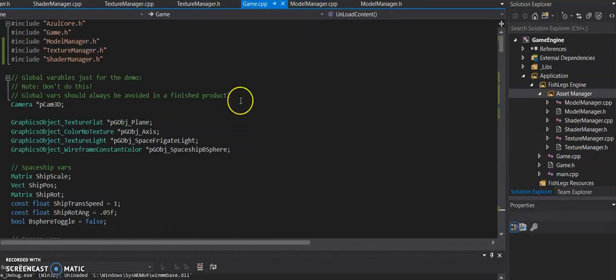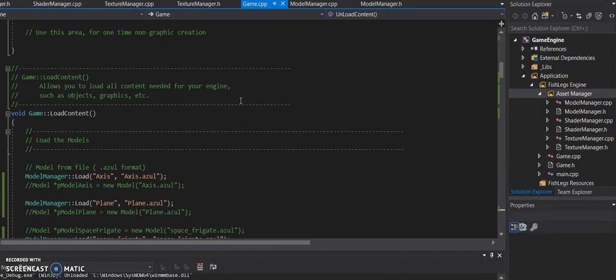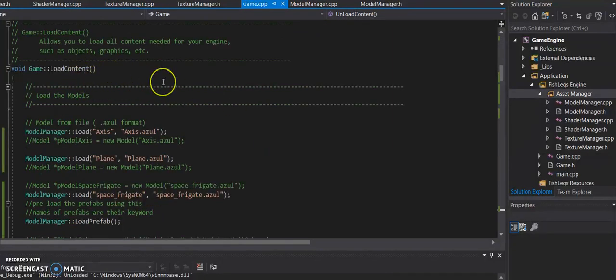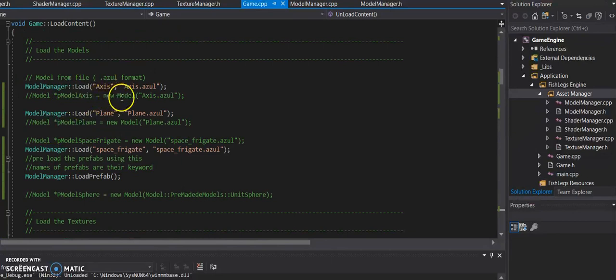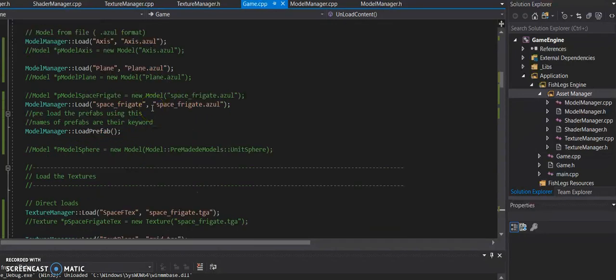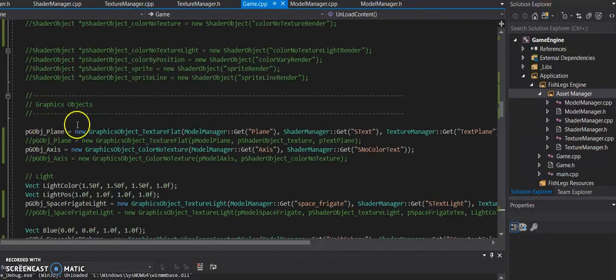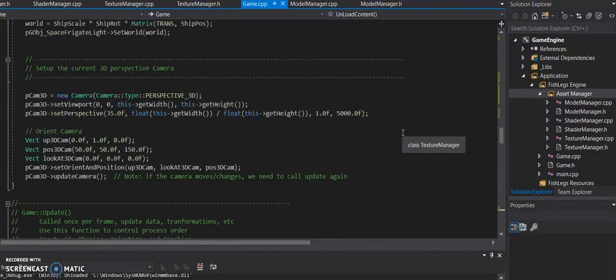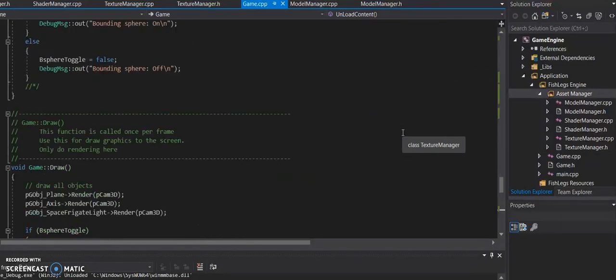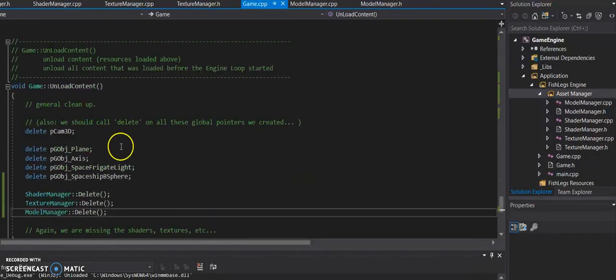Within the game CPP, I have it set up all within load content. I switched out all of the regular, I guess, the standard way of loading models, textures, and shaders to using the manager, and then actually applying them within the graphics objects is here. And last but not least, in the unload content part, the cleanup, I call delete on the three managers.